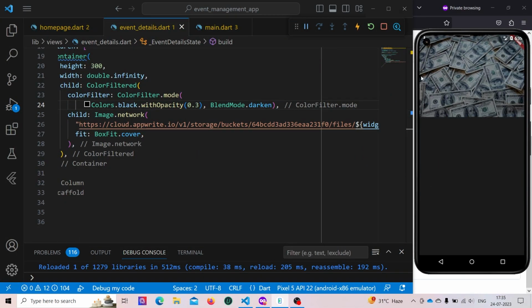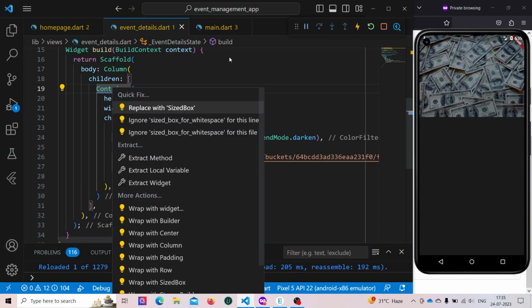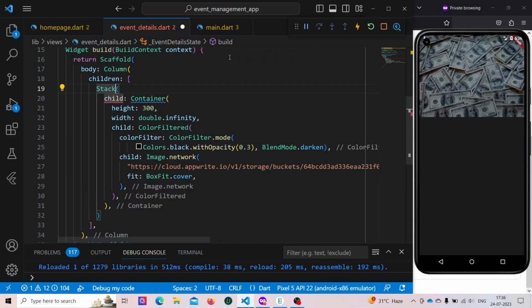Now we need to add text in it. So if we are willing to add text inside the image, we should use a Stack. So let us wrap it with Stack. And instead of child, it will be children.